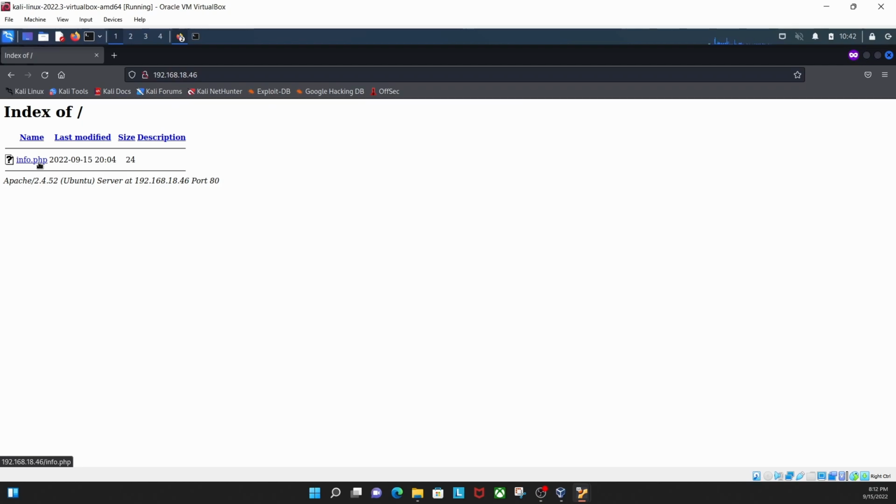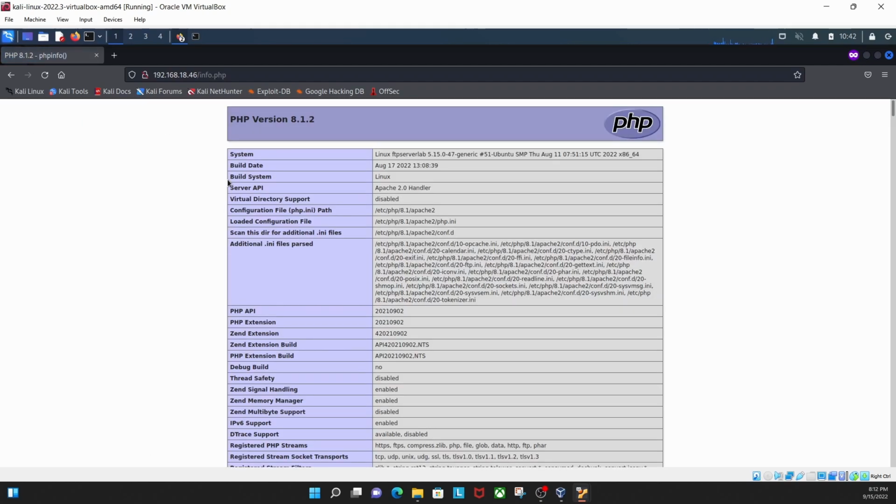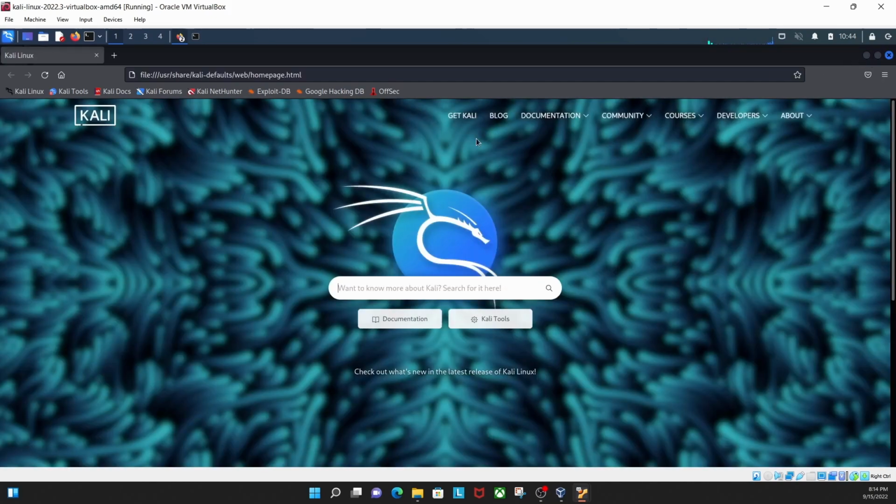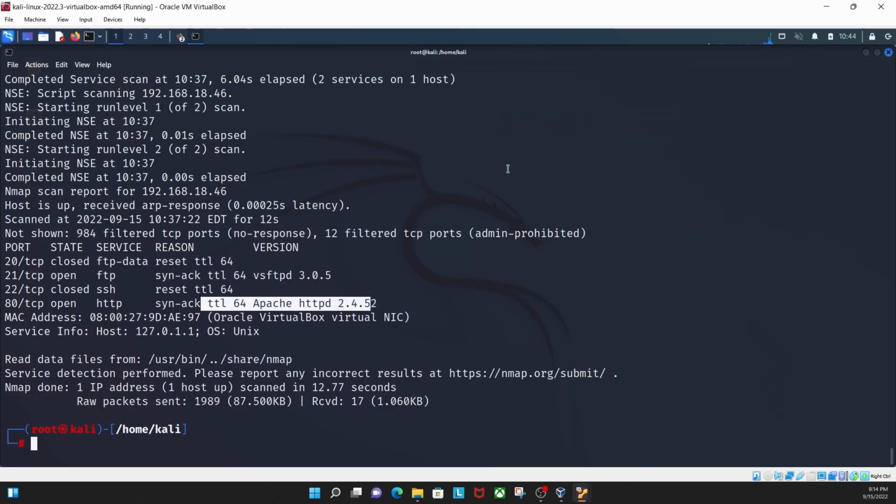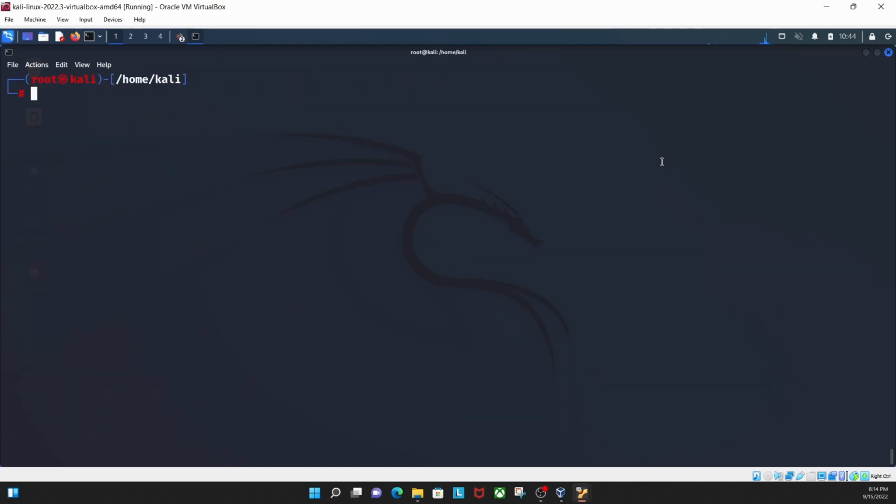Let's open this one, the system. In the system, we can see the server name. Let me copy this one. Now let's move to my terminal. Now I have successfully got the server name. What is the server name?